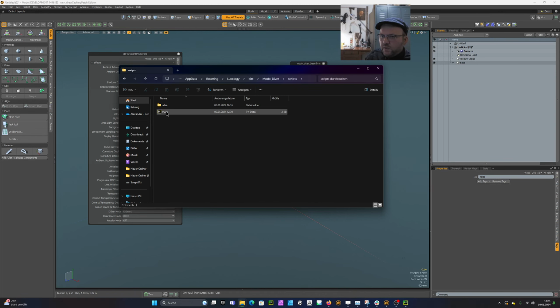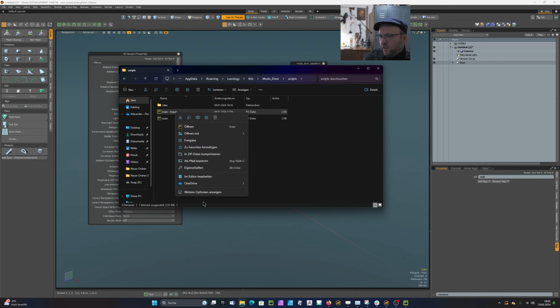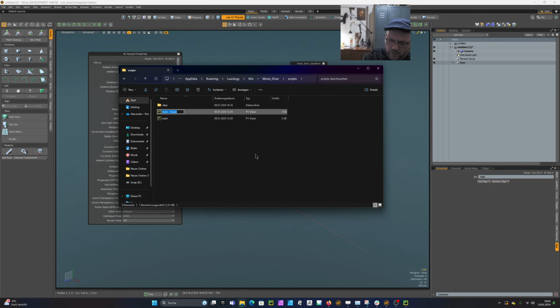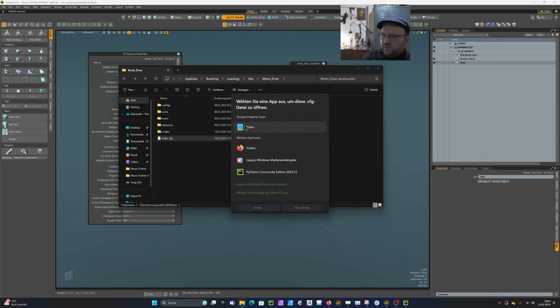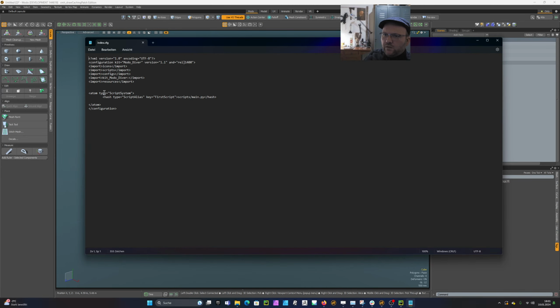So we want a new script. We just duplicate this here, give this a new name. I think it's just a short thing. Modo Diver VT is good. We go to our main index CFG, and we need to add this into the script system. Copy this line here and duplicate this line. We need a new key.